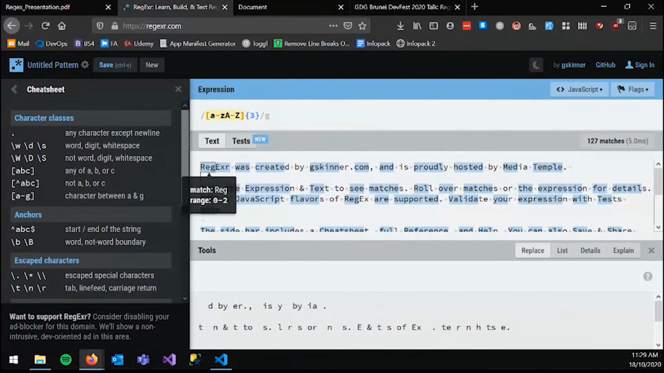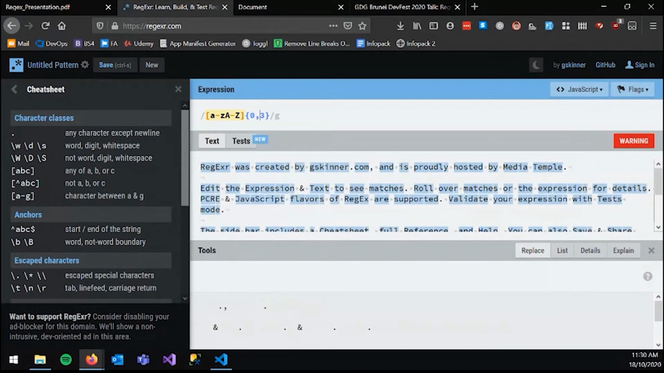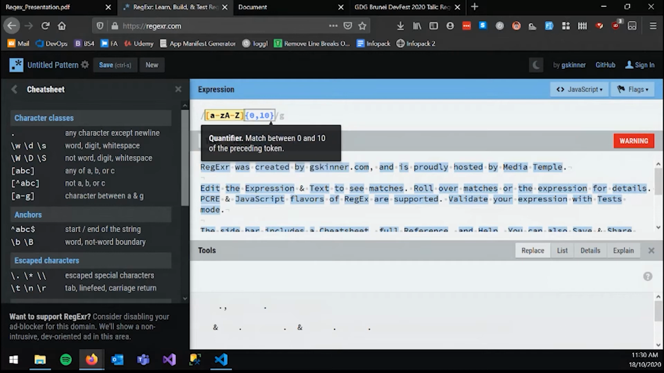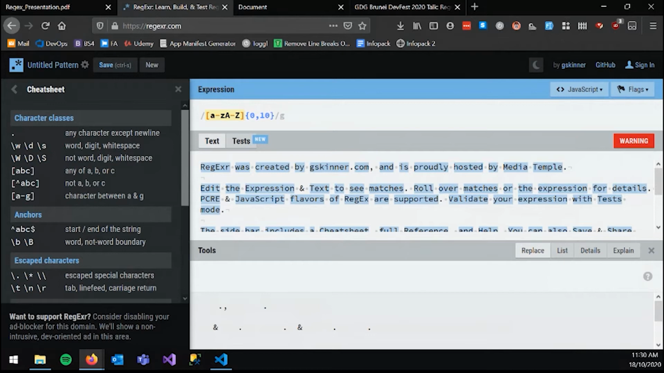You can see it groups them by 3. Or you can say a minimum of 0 and a maximum of 3. That will work as well. This would be useful if, let's say, you're trying to limit a username to 10 characters. You can just say 0 to 10, so it would not allow any matches for anything larger than 10.